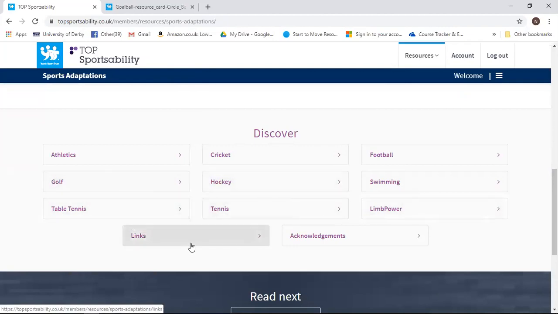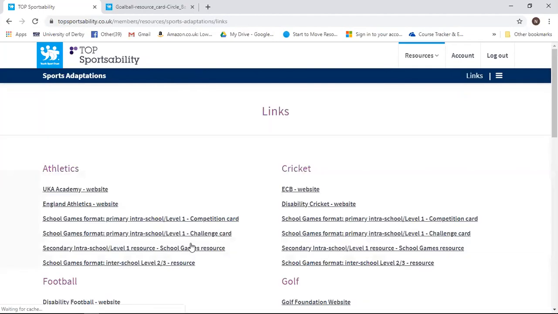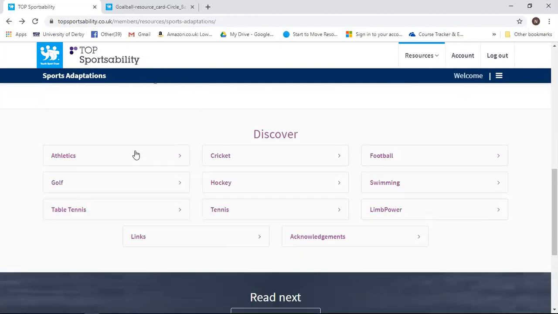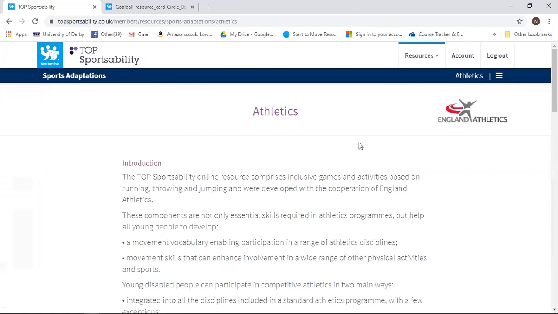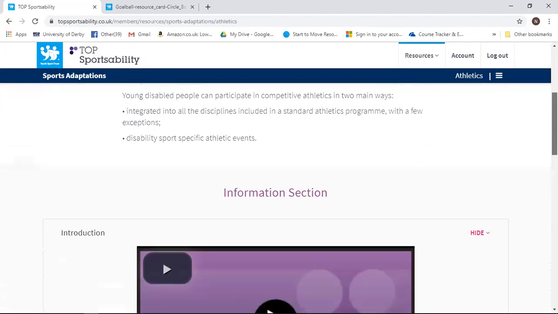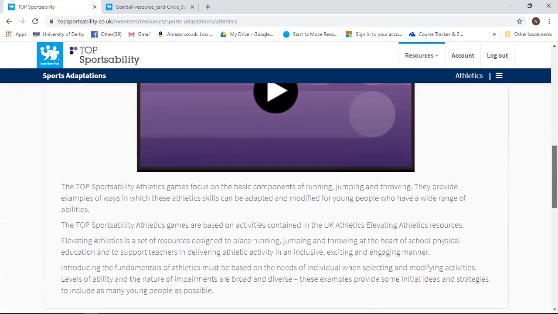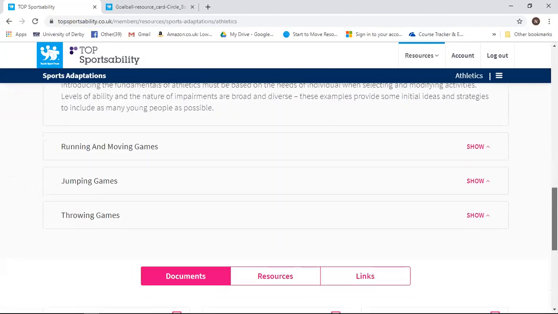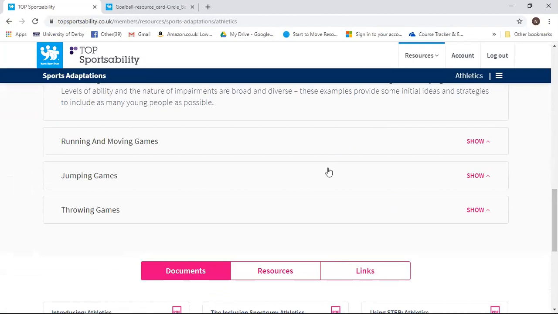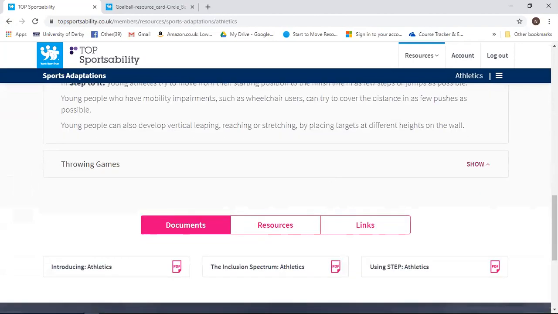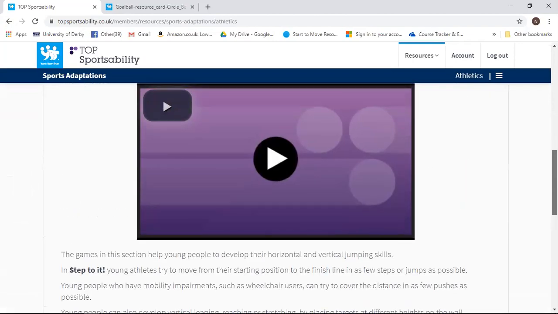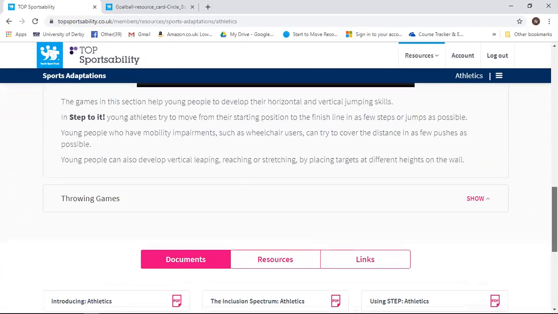You've got all your links there that bring you to the national government bodies and the school games links as well, which is fantastic. And if we go on to athletics, for example, you'll see everything has been co-produced. This was co-produced with England Athletics, and gives you your introduction to adaptive athletics and how to adapt athletics, running and movement games, jumping games, and every section you go into has its own video and its own resource card as well, which is really, really useful.